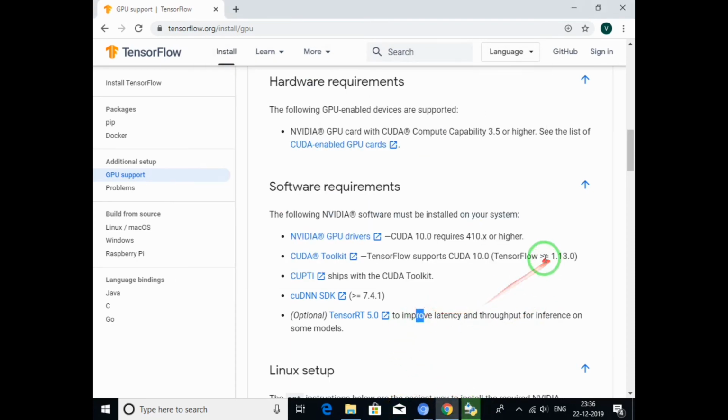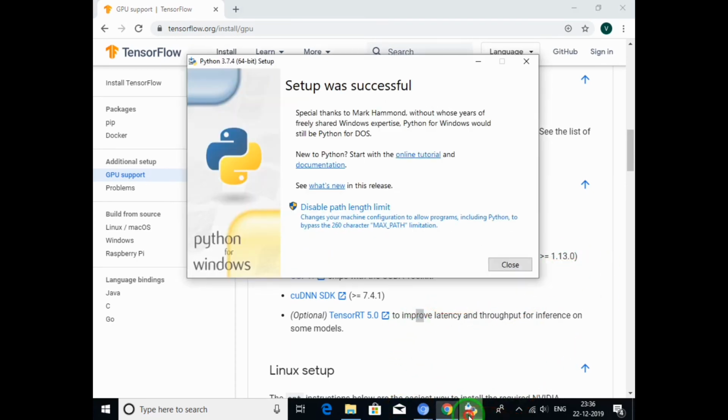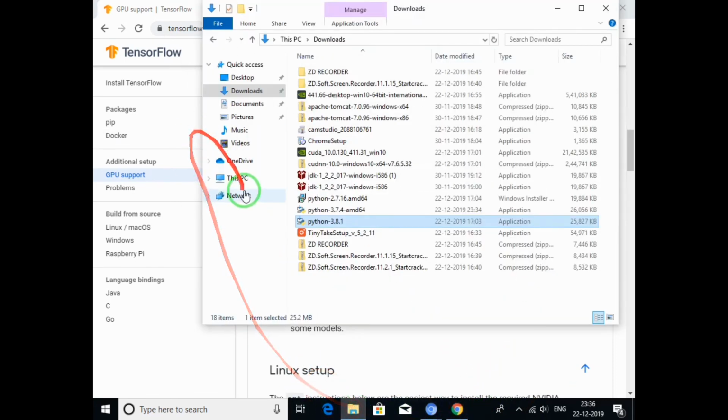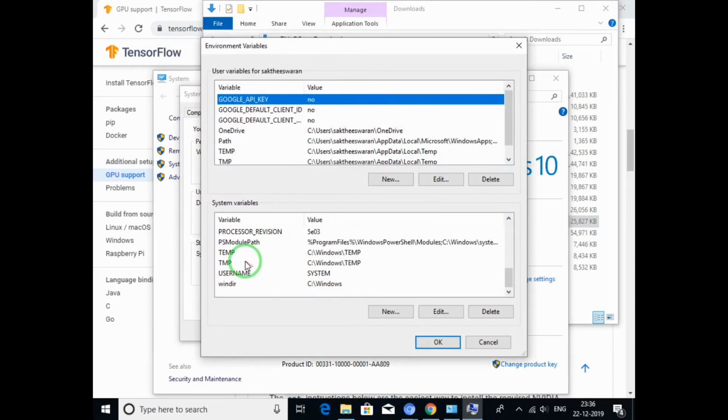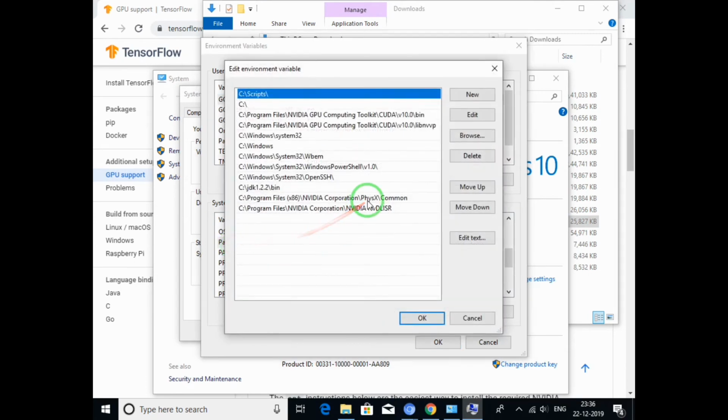And we should also note that we have to go for TensorFlow 2. Okay, the setup was successful, and now we have to go here, go to This PC, and go to the environment variables and go to the path, and now you should see Python over here.